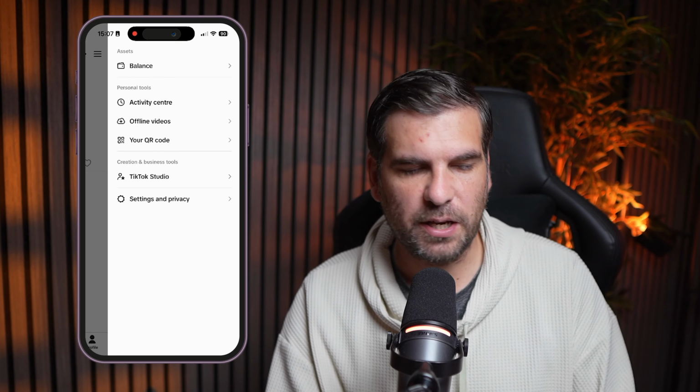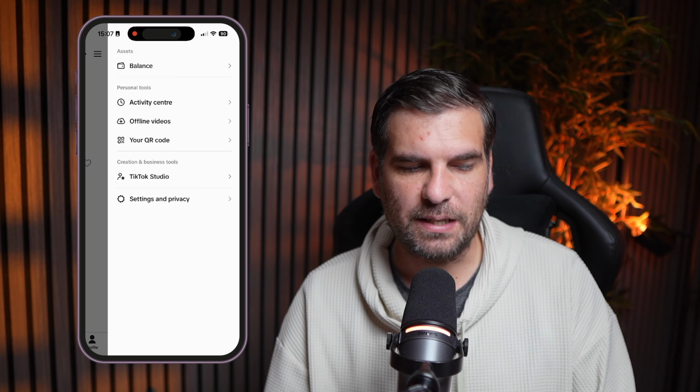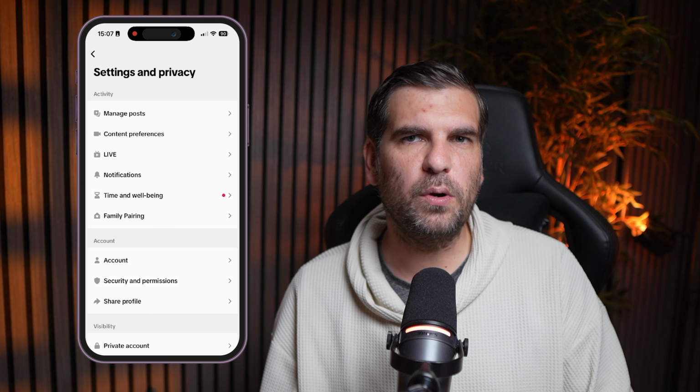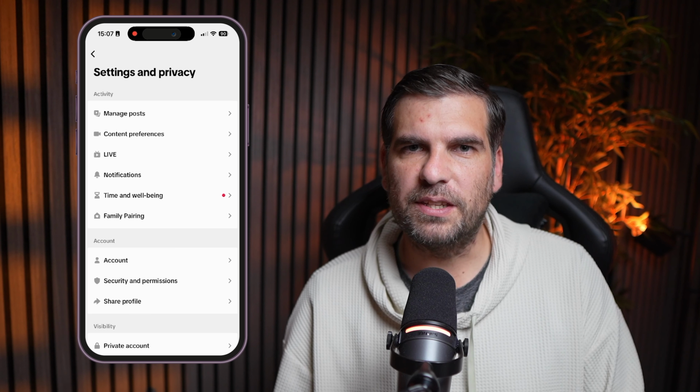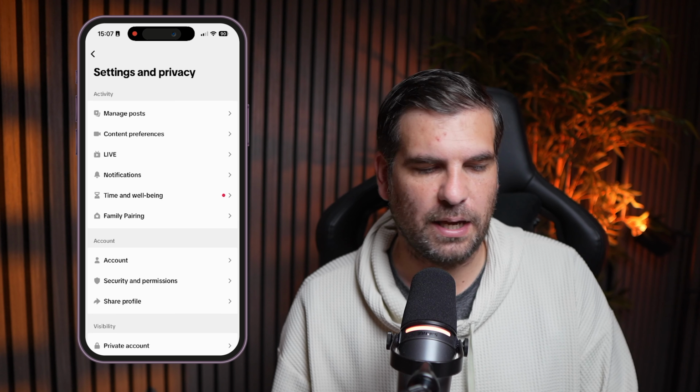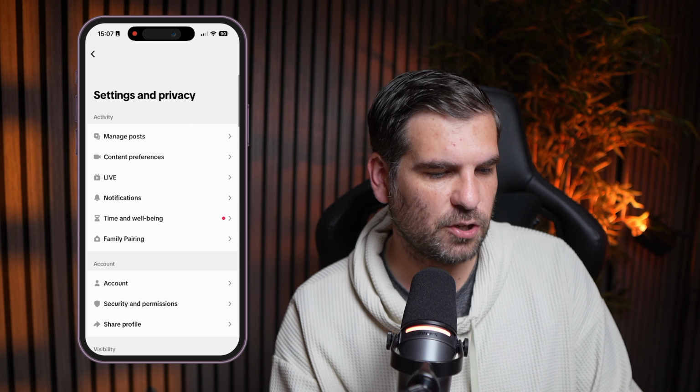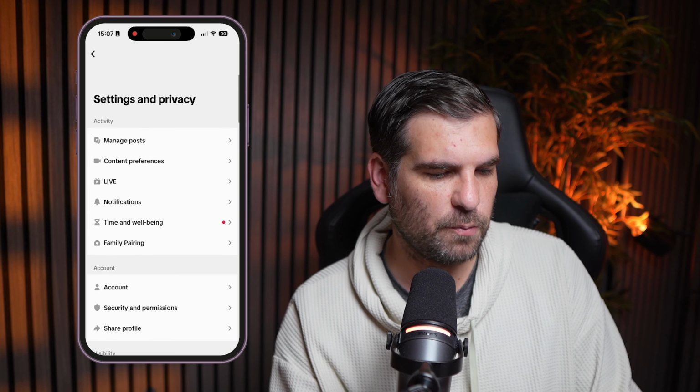It's going to open up the sidebar. From here, we want to click on Settings and Privacy. It's going to load up all of the settings that are associated with the TikTok application and your account. At the very top here, you've got all of these different options, right? You can see they've got activity subheading, account subheading, visibility, interactions. We want to just come over to this account area where it says account, securities and permission, share profile. Click on the word account.